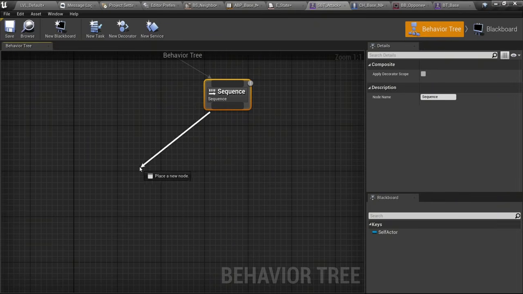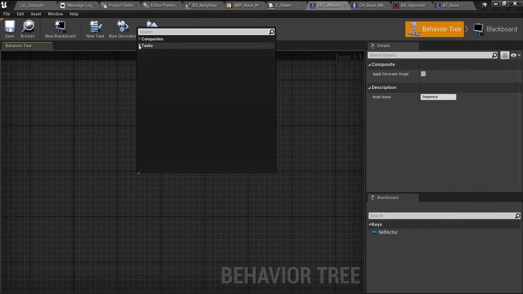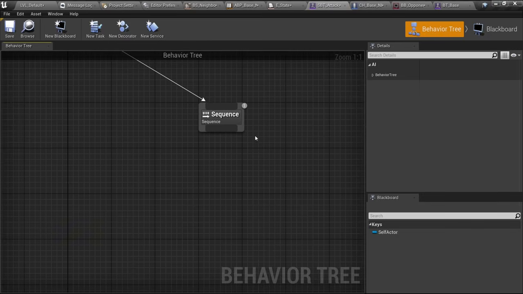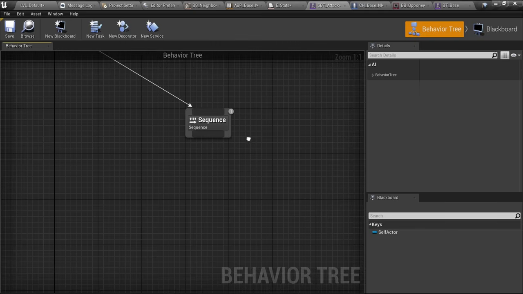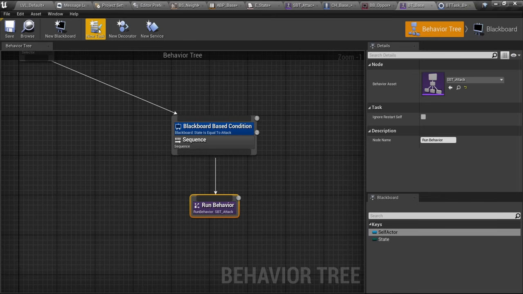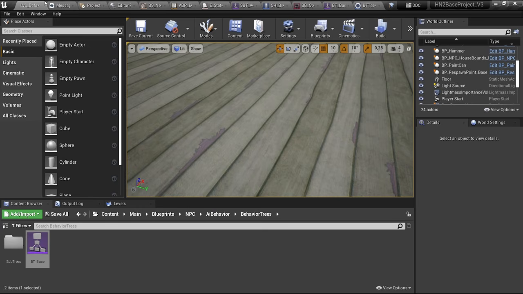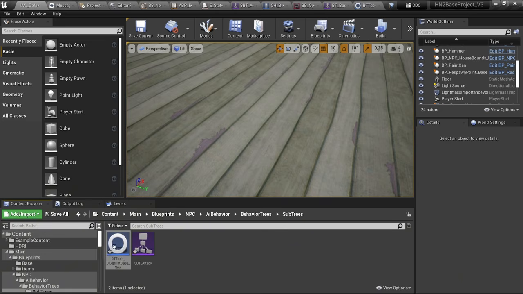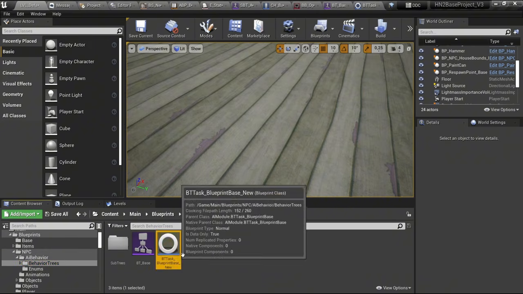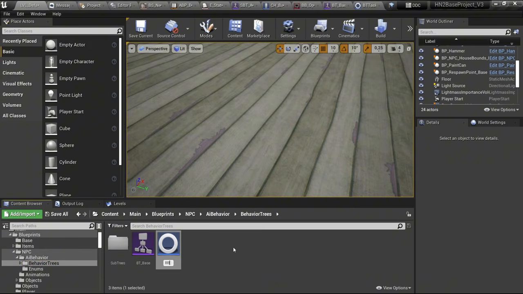For now, I'm only gonna make him chase you, and in the later part of the tutorial, I'm gonna do his sparring animation and stuff. So you're gonna want to click here and make a new task. This task should be here with your sub tree. I'm just gonna move it back to the behavior trees folder and call that BTT_attack.